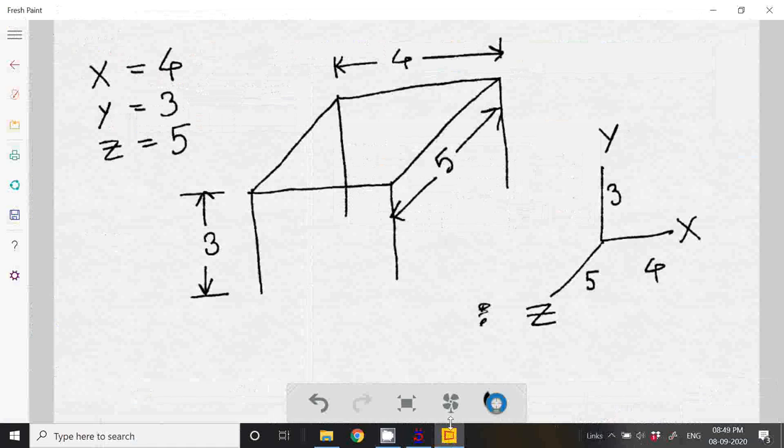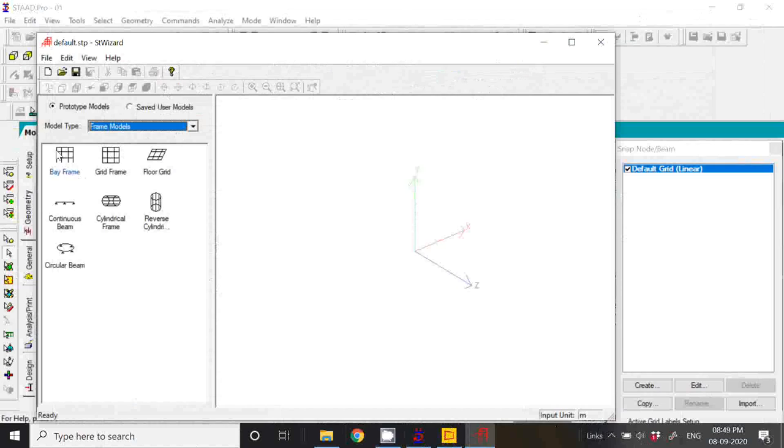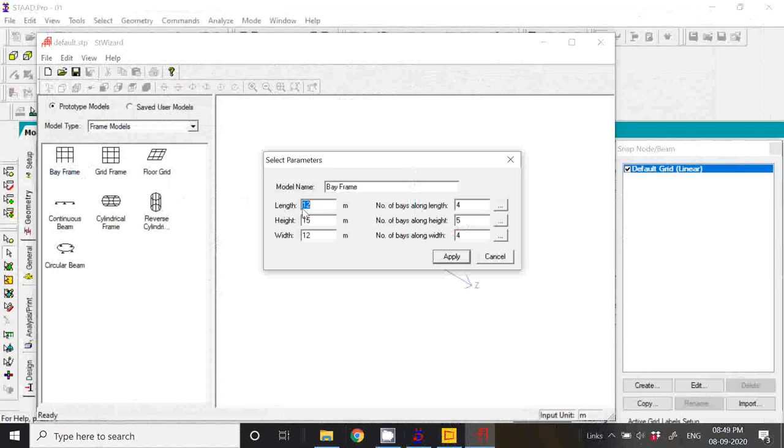So z is 5, y is the height, and x is 4. Now let us go back to the problem, to the software. So x is 4. So let me again double click, always double click the bay frame.